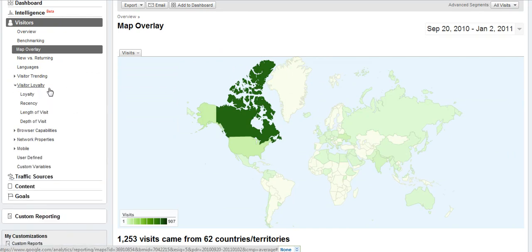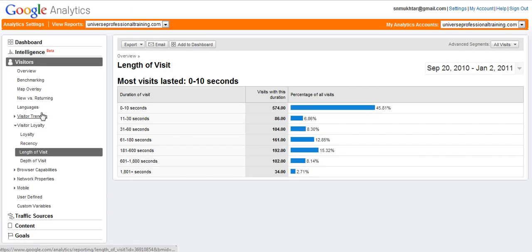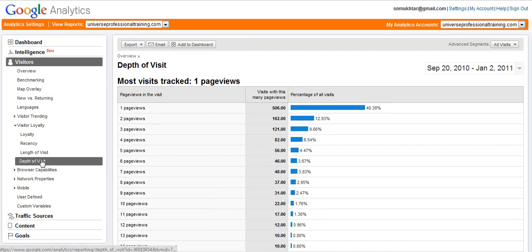Visitor loyalty is something that I pay particular attention to, especially on the length of visit, because I want to know how much time people are spending on my website when they come to my website. And this information here shows you exactly that. Similarly, I'm also very keen to know how many pages those visitors are viewing when they come to my website, and that information is displayed here.